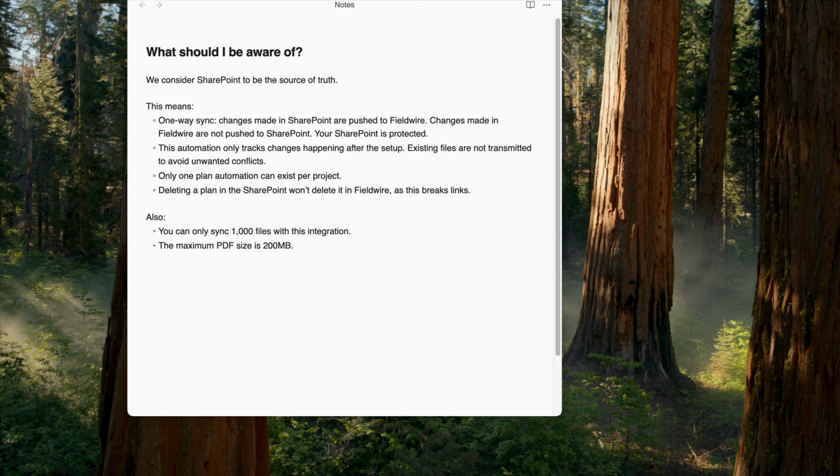Also, and this is more of a limitation for this integration, you can only sync 1000 files and folders with this integration, and the maximum PDF size is 200 megabytes. You can have as many pages per PDF as you want.